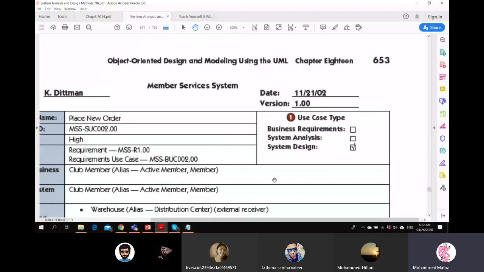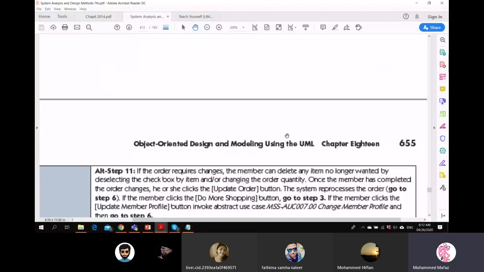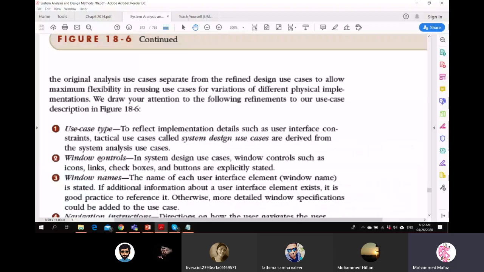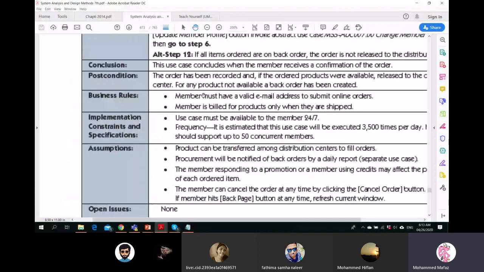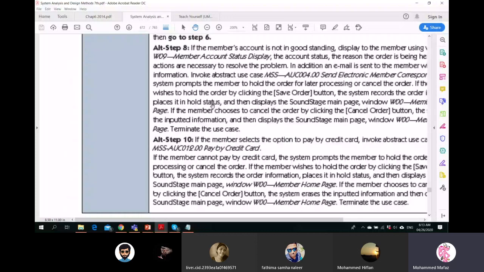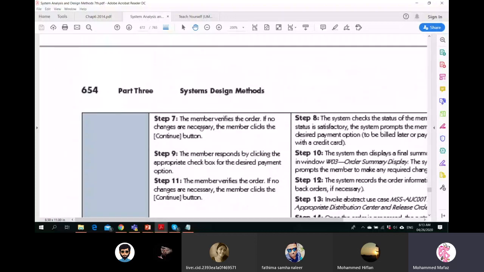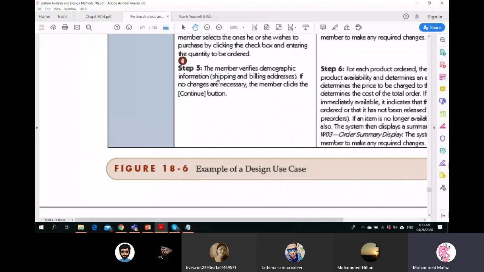Then use of interaction of window controls in a particular place or use case. Introduce window in system design use cases. Window controls such as icons, links, checkboxes, buttons are explicitly stated, right? So I think that is straightforward. So in our analysis use case, you won't see these words. So in this one, you will see that information, see icon, things like that. So that is one difference you will easily figure out that this is a design use case.